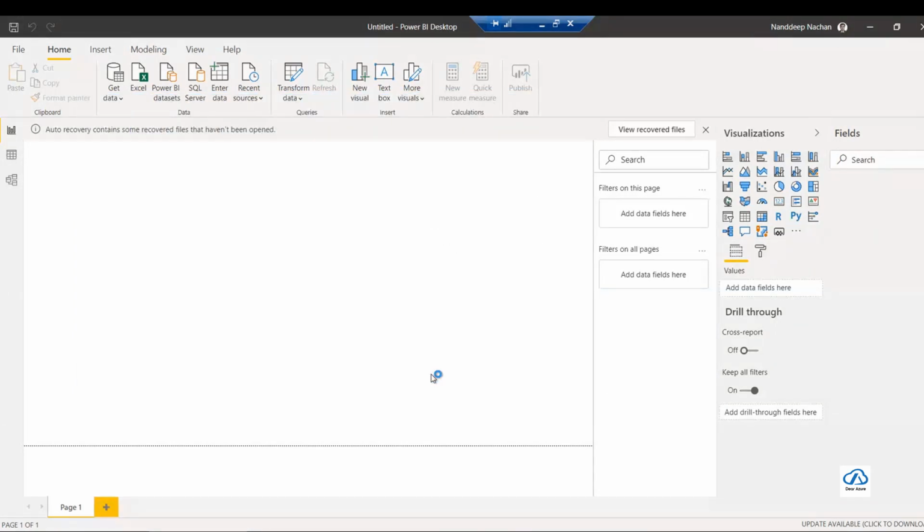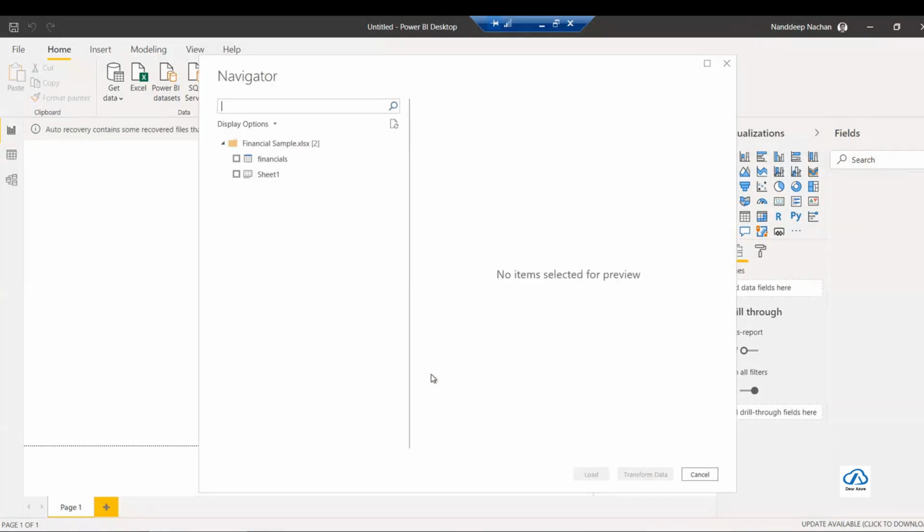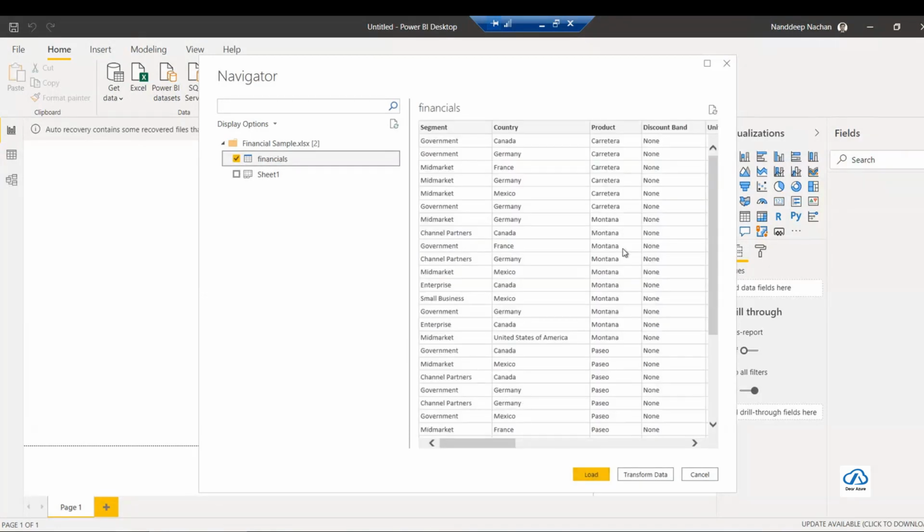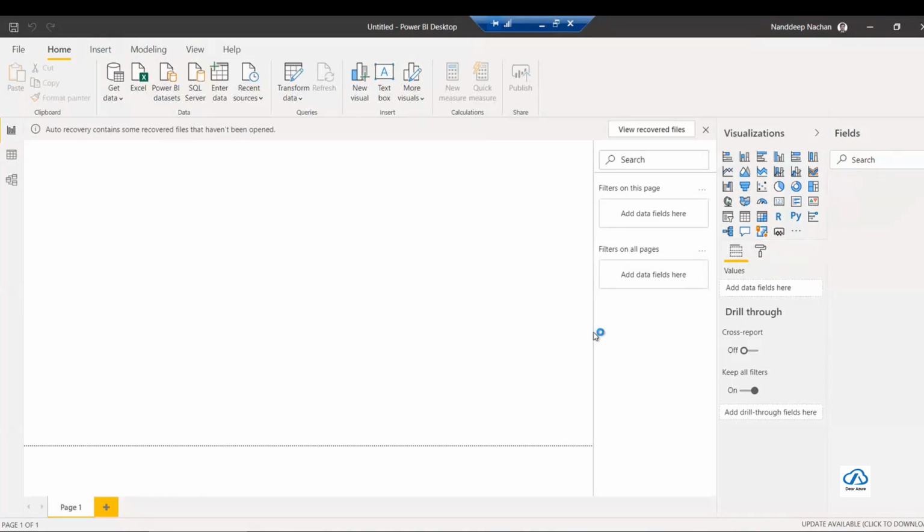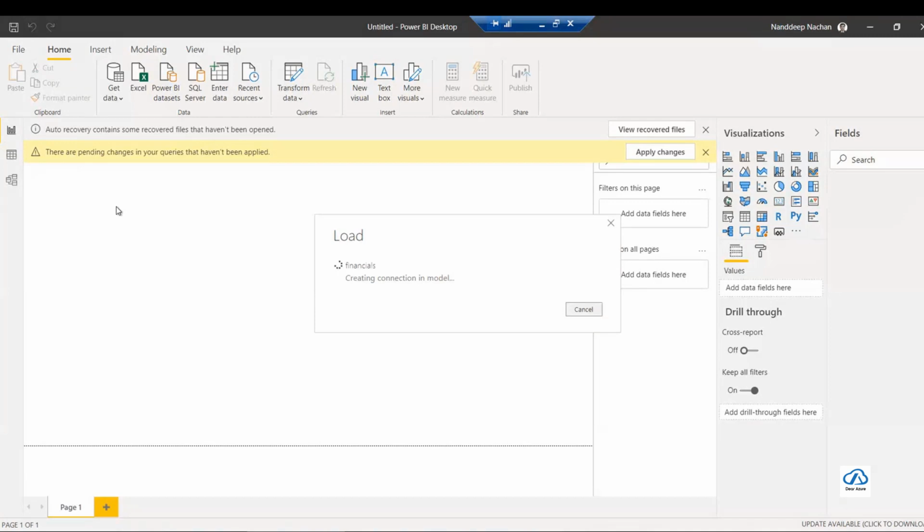So we will start with the visualizations that we would like to use. For that purpose, we will select maybe these financials, click load. Whenever you are seeing this kind of content, it is good that all of the data from your data source is loaded. So we'll click this load, and now that we are going to utilize any of the visualization from here, let the data load.